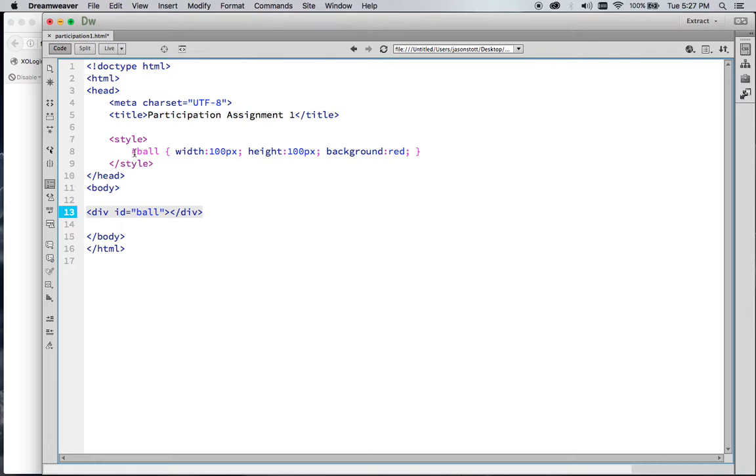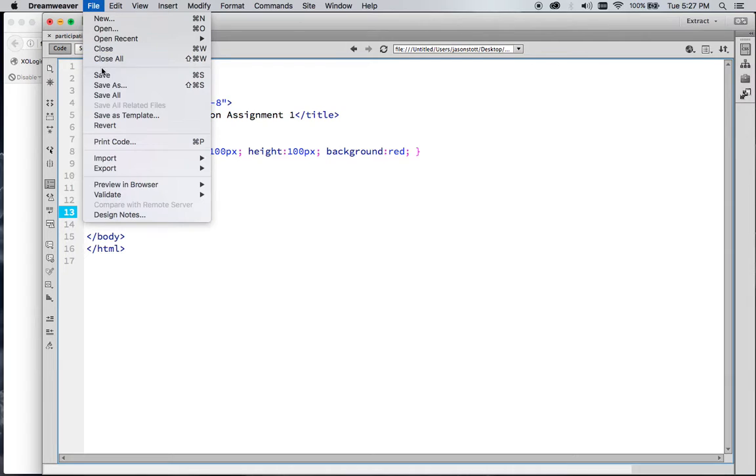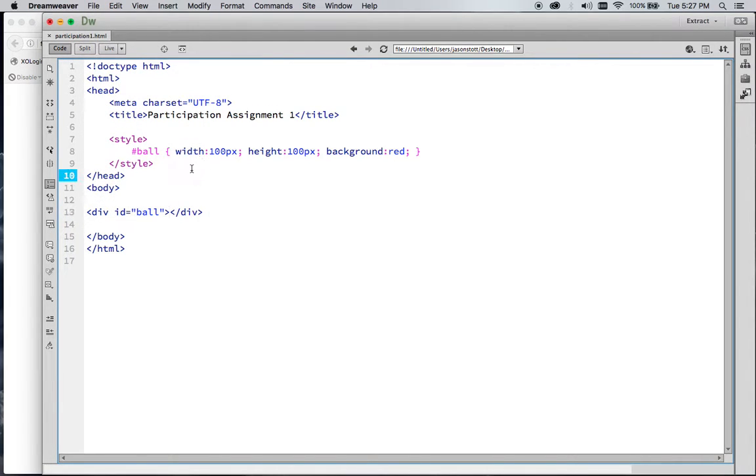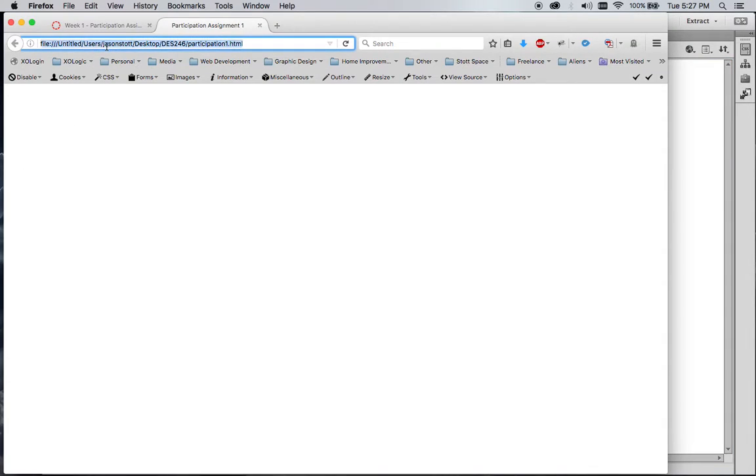The hashtag will only show up inside your style tags when you're specifying the details for your CSS. Right here, you're just going to type in ball, so it's going to be id equals ball. All right, so if we save that, so we go to File, Save, then we go over to our browser, and if we refresh the page, we now have a red square box.